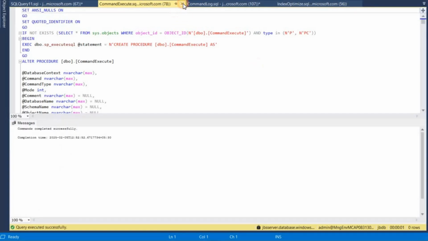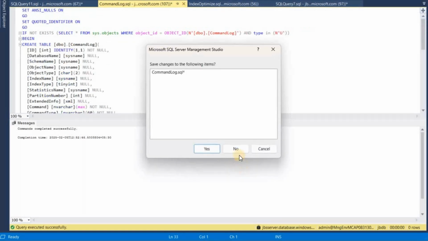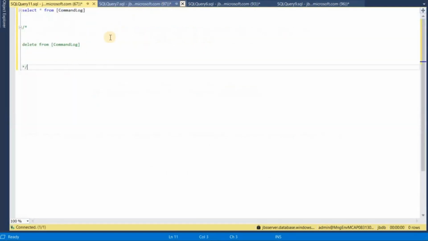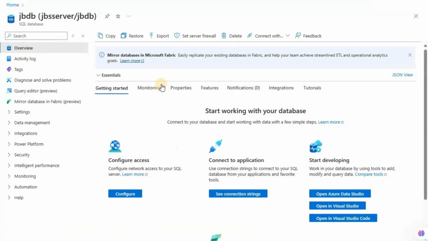Okay, so these things are done now. Let me close that. Now if I execute this select star from the CommandLog table, I will not have any data, because we have not executed any maintenance, so that is not going to populate anything until you execute the reindexing script. Now I'm going to head back to the Azure portal.